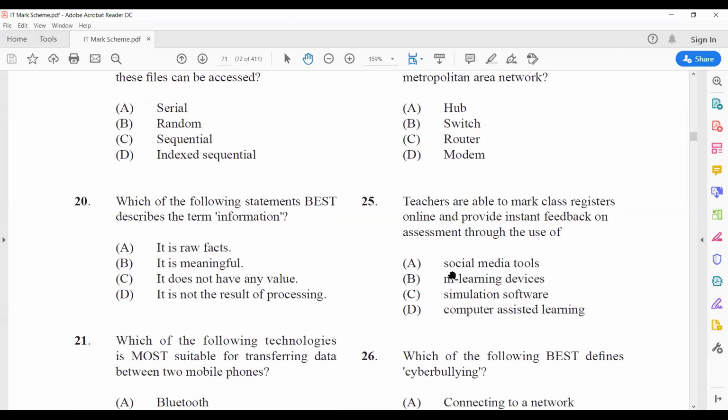Okay, let's move on to 25. Teachers are able to mark class registers online and provide instant feedback on assessment through the use of social media, learning, simulation software, computer assisted learning. Right. So for 25, the answer is D, right? Computer assisted learning. That's CAL. Okay. The computer assisted learning.